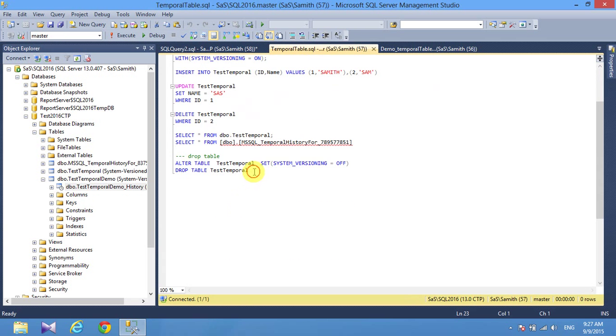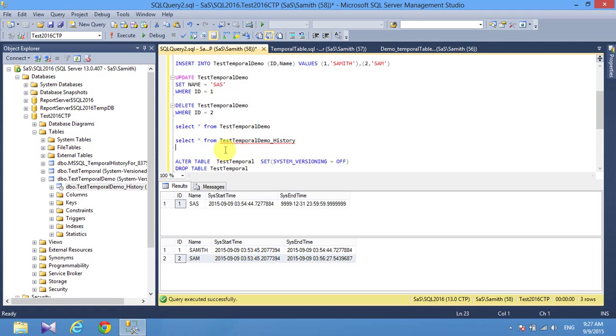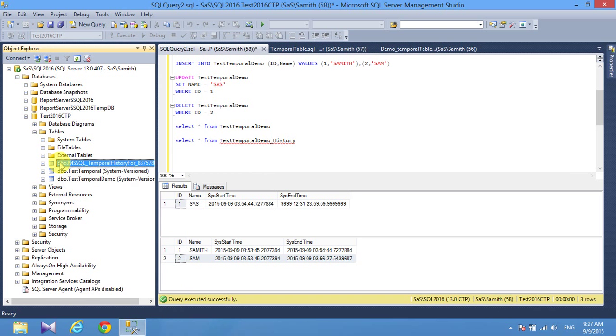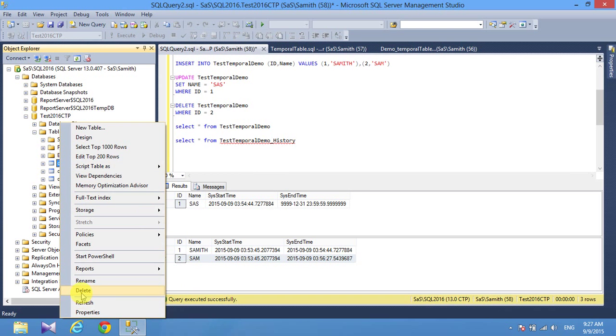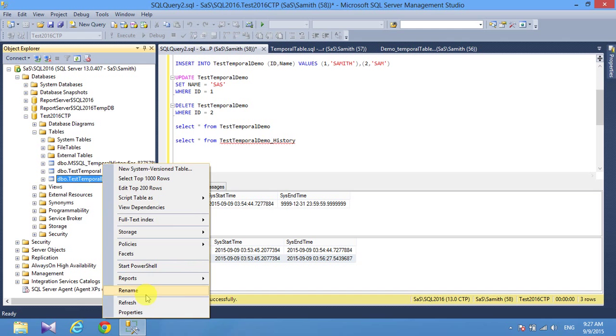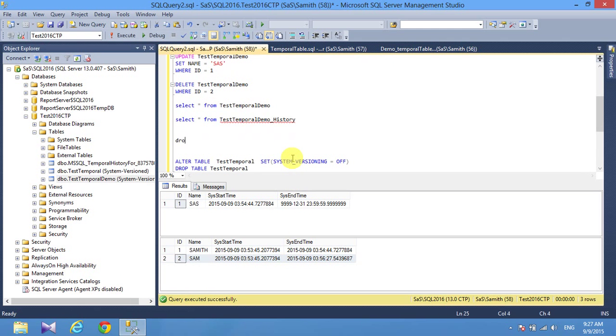So now let us come to a real-time scenario. How can we delete a table? If you see this, if you right click on the table, you couldn't see the delete statement which is available for the usual tables in the database. So what SQL says, if it is a system versioned table, you are not supposed to delete as you used to do. So now I'll write a drop statement on my table.